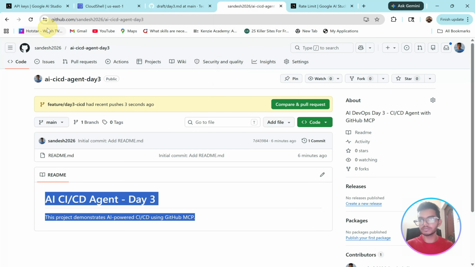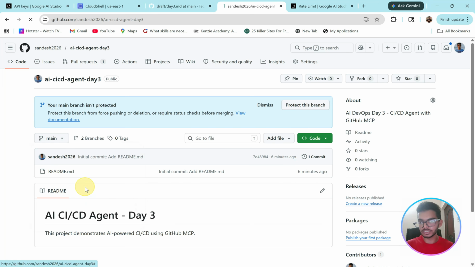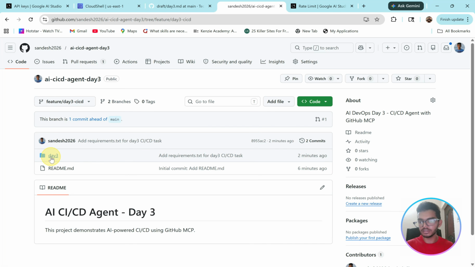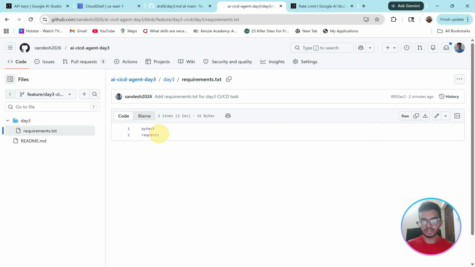If I go to my repository and if I refresh the screen and if I go to my feature branch and if I go to day 3, here I have the requirement.txt file with PyTest and requests are the packages.